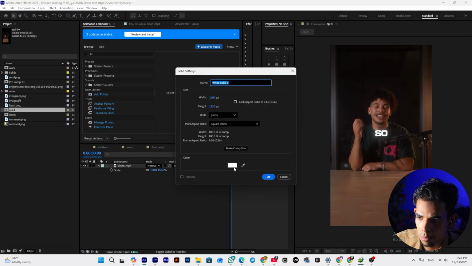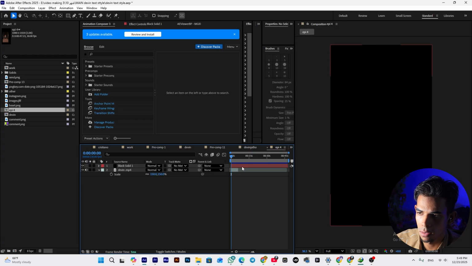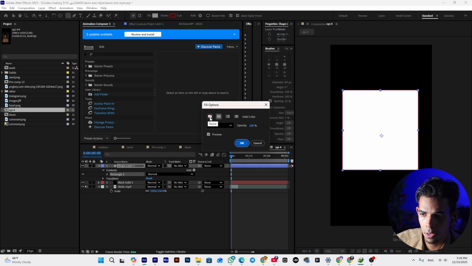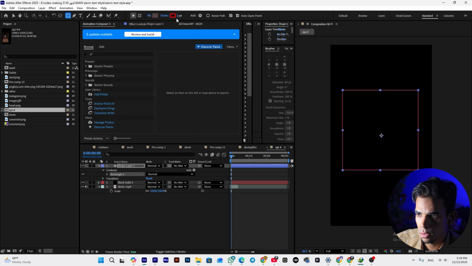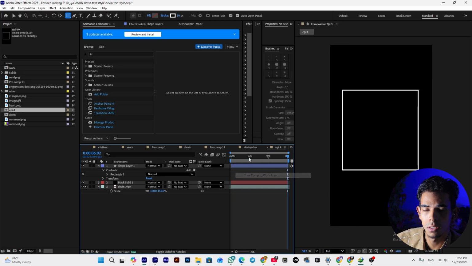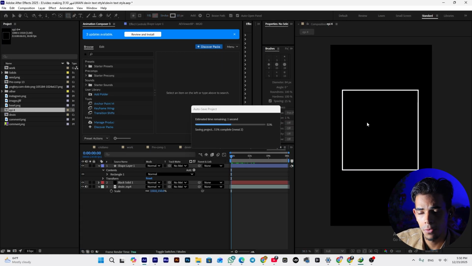Let's create a solid background, which is black. After that, we will make this rectangle, make it stroke only, click into fill and make the fill none, make the stroke white, make it a little bit bigger like this. Now we will have the images inside this. So the images is 3 images of the same person making different exercises.